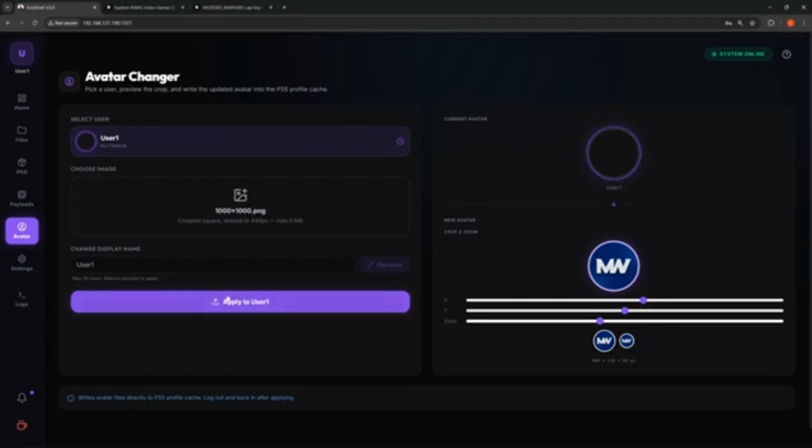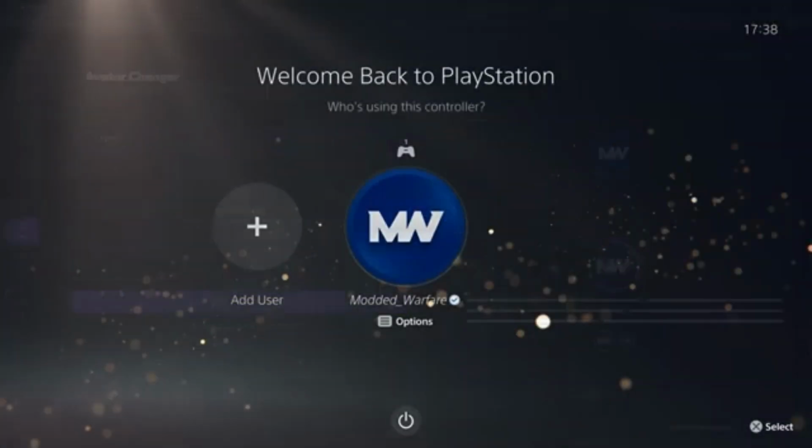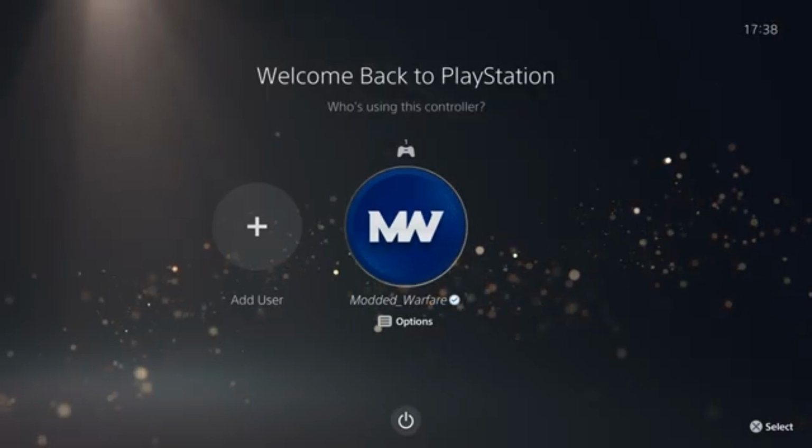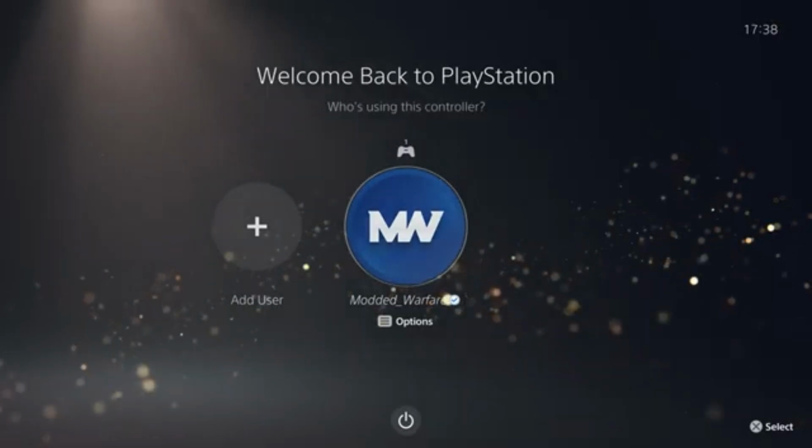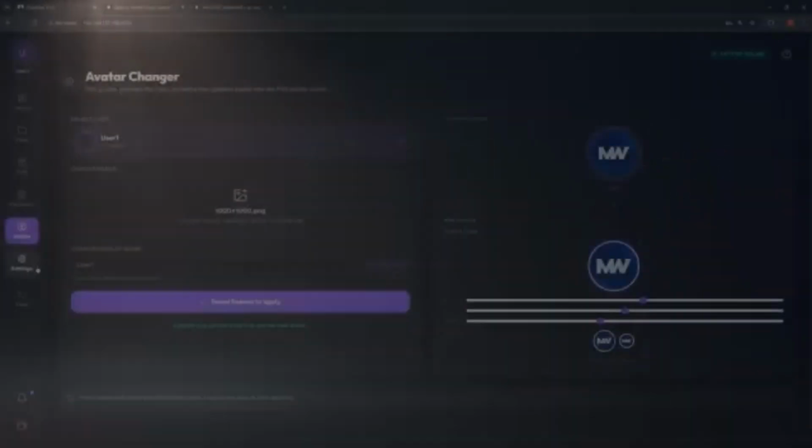You can also change the username. So I'll go ahead and change it from user1 to modded warfare. And that should do. I'll click rename and then apply to user1. It does need a reboot to be properly applied, I believe. But as you can see, it is now done. So reboot to apply. So you've got that.